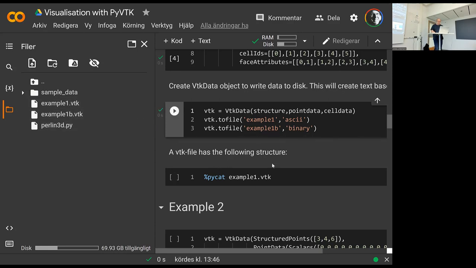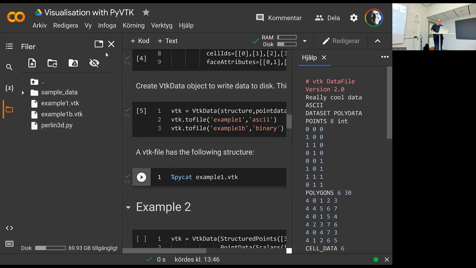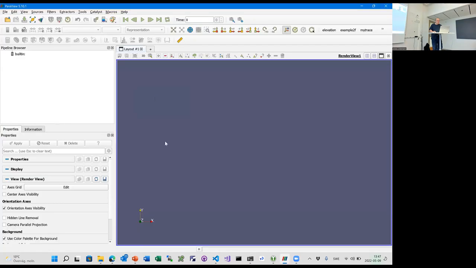And then if we look at how this will look. So this is how a VTK file looks. It's a text file. I provide some extra description here. This dataset 2.0 ASCII. First we define a polydata data structure. We have 8 points of integers. This polygons, 6 by 30. And we list them here. Cell data 6. And we don't have to do this. So if we would create this manually, we had to create this file ourselves and write it as a file. Using the VTK classes, we can create this automatically. But let's look at this data here. So we have example one. Let's see.